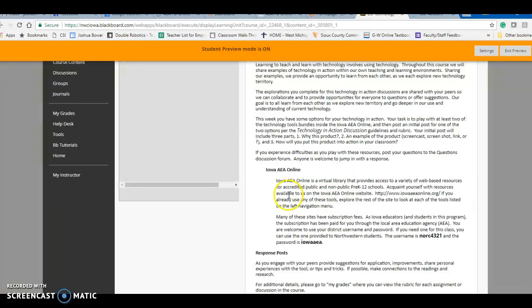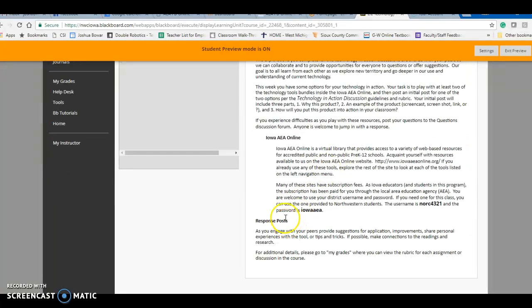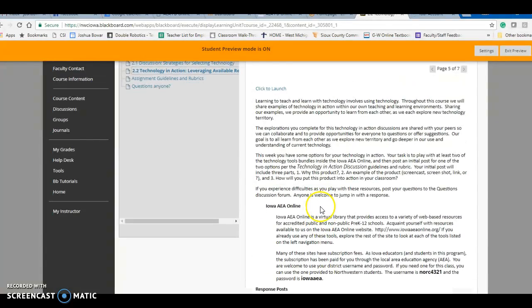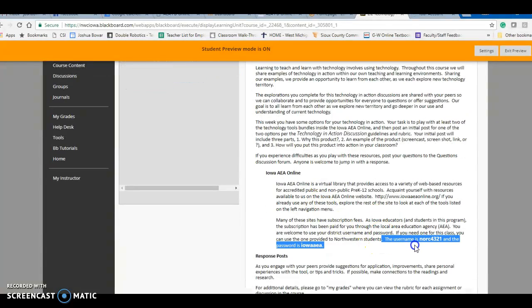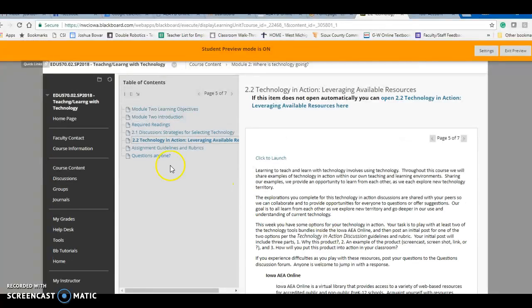Okay? This is information on how to log in if you need it. So what you're doing is you're picking 2 of the Northwest AEA online tools, and then you answer in your initial post these 3 questions based on that tool. Then that is due by Wednesday at midnight. Sunday at midnight is your responses. Again, this is the username and password to be able to get in if you need it.